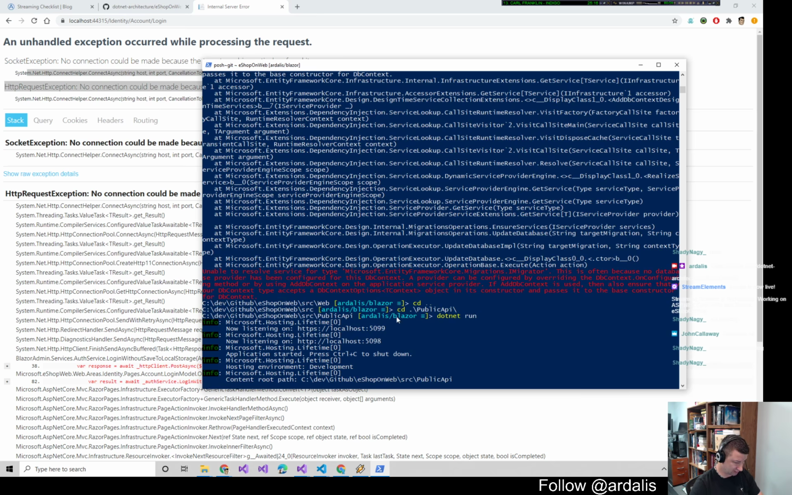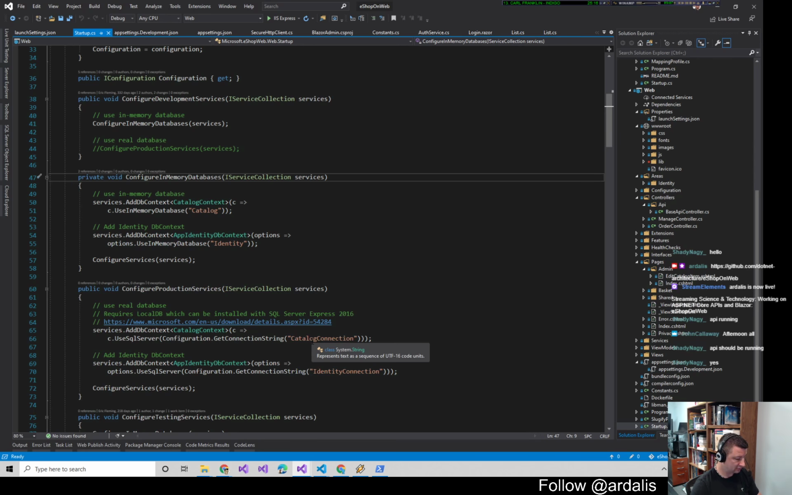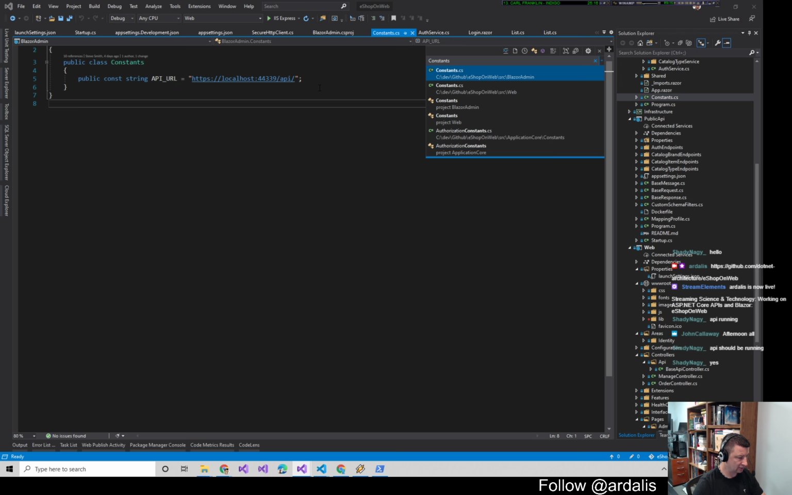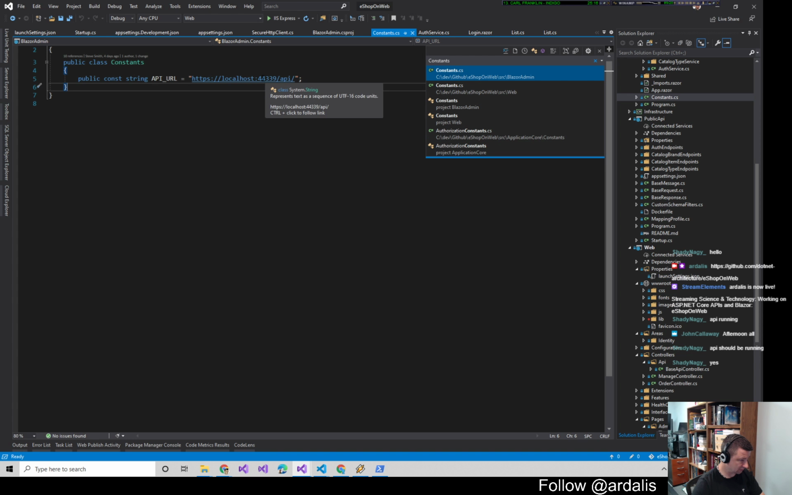So when I ran it this way, it's on 5099, 5098. And what are you trying to connect with? Post async, line 38, auth service. Constants API URL. You think the API is at 44339, but actually it's at 5098 or 5099. So if I make this 5099, maybe that'll work.